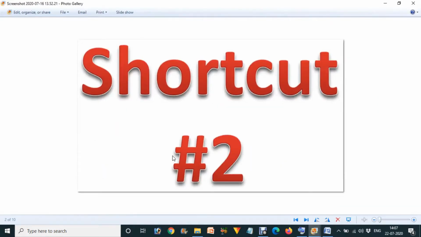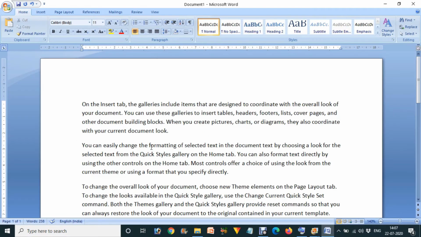Now we are going to tell you shortcut number 2. You are listening very right. We are going to tell you shortcut number 2, which is very easy and very great for you.